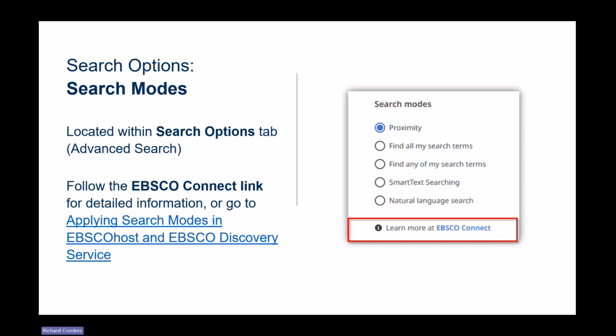Okay. There are others there, as you can see. Find all my search terms is simply the AND operator. Find any is OR. We have smart text searching, which allows you to search with a quantity of text, such as an abstract, and it reconfigures a query based on those keywords within the paragraph or abstract. And then we have natural language search, which is the AI, large language model, being prompted to generate a query based on your question. I won't get into that today. We cover that in other sessions.